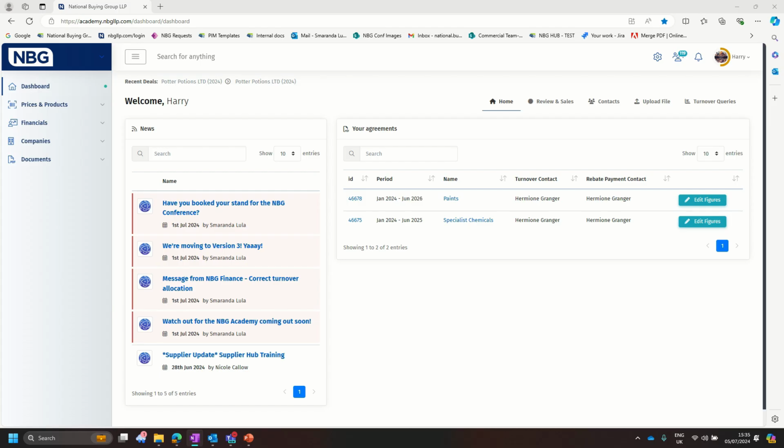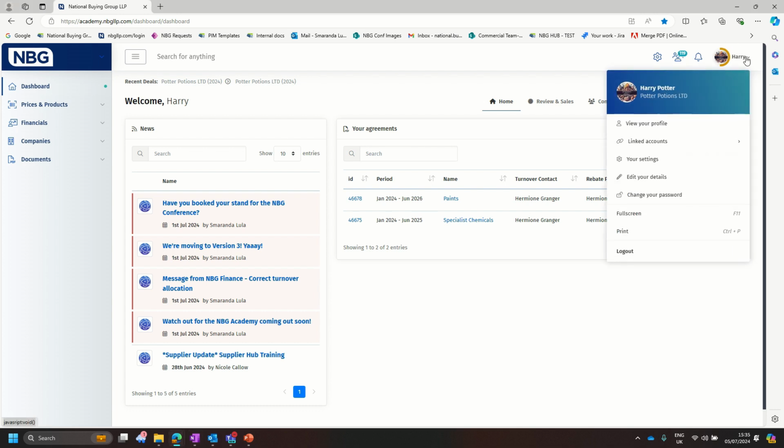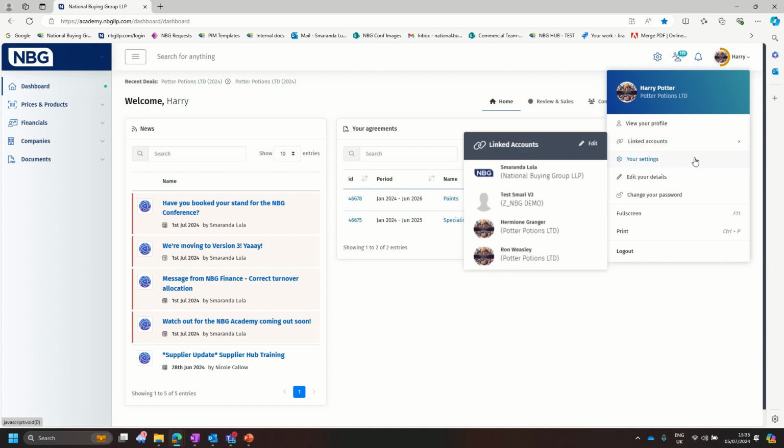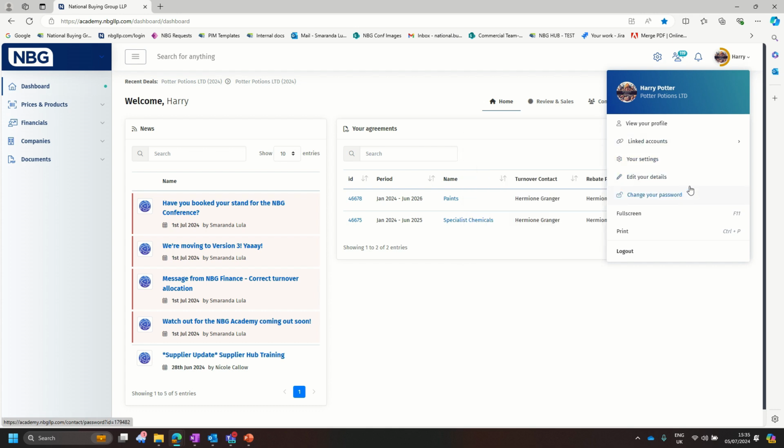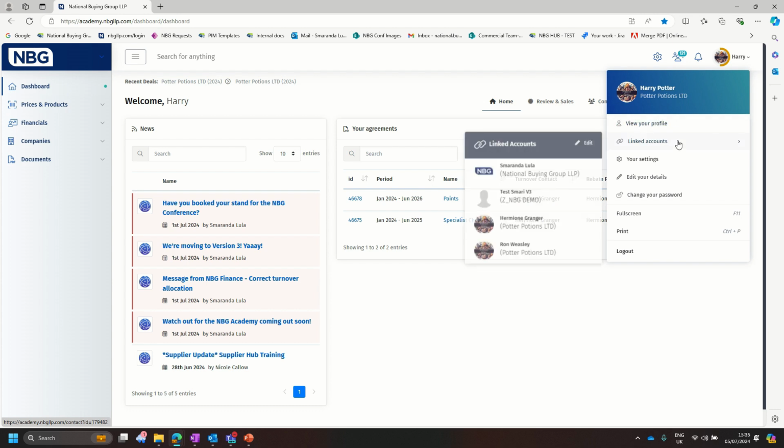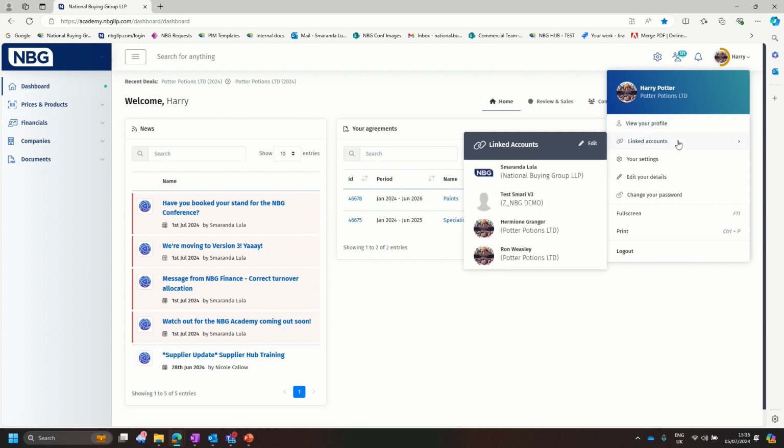First thing to note is that your icon has moved to the right-hand side now. Click on your photo to get a drop-down menu with several options. Here you can edit your details, change your password, or view your company details if you click on your company name at the top. I've got a new feature alert: for those of you who have several accounts linked to separate deals, you can now link your accounts on the portal so you can quickly switch between them.